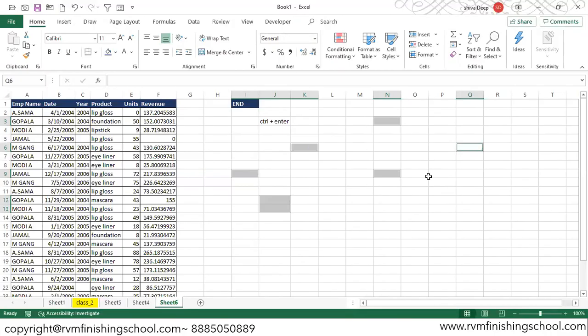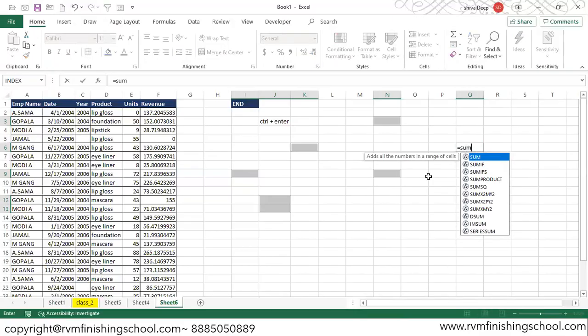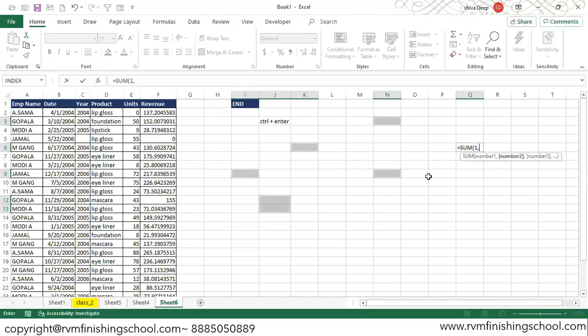Till the time they are selected, you can just hit delete and the delete will work. The entire thing will move actually. Now, if you want to write a formula into something, let's write sum 1, 2 and Control Enter.